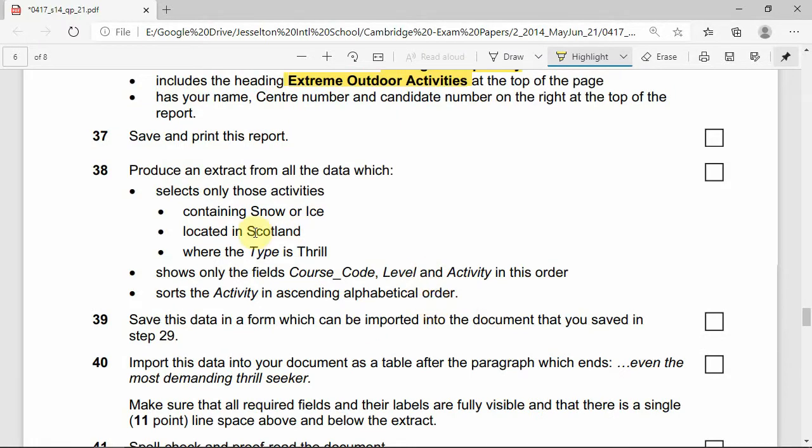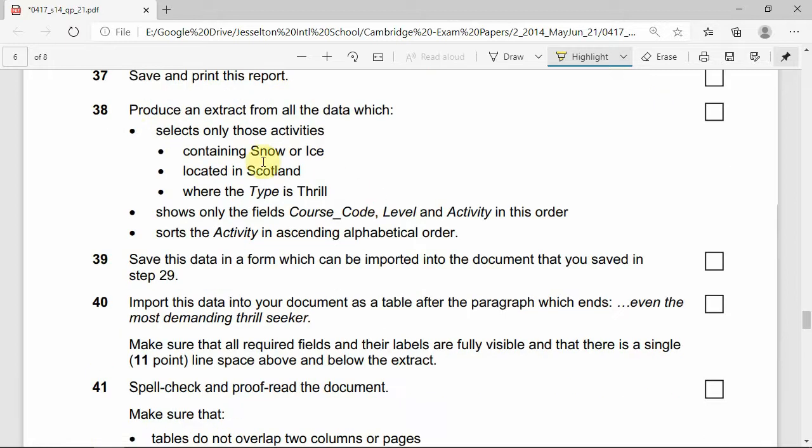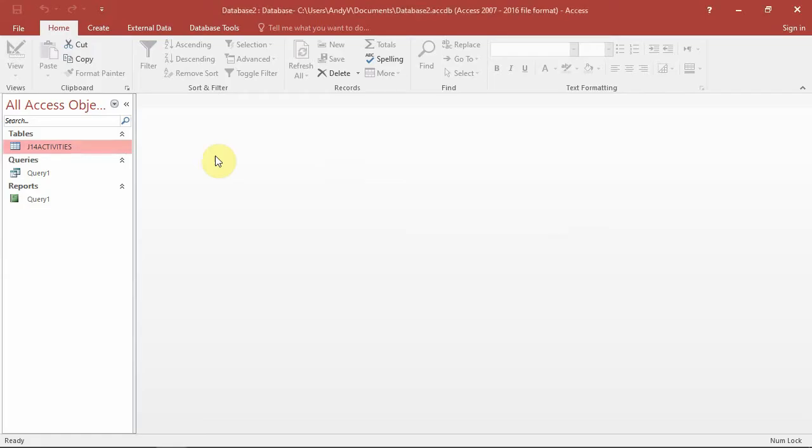Okay, now we're going to have a look at question number 38. We're going to produce an extract from all the data, which selects only from this criteria here. So let's have a look. We want to produce an extract which selects only these activities. Contains snow or ice. Okay, so let's have a look at that first.